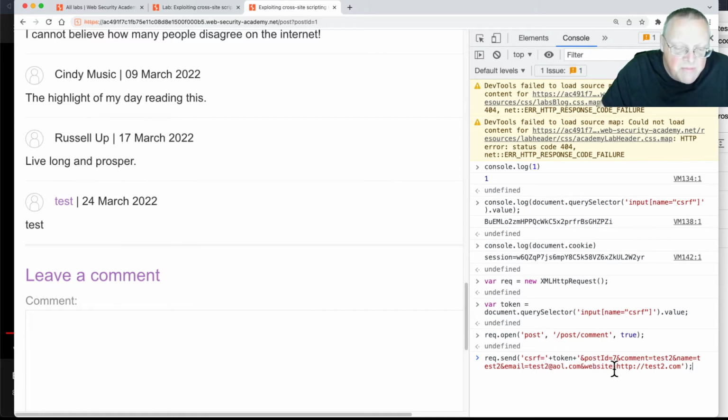And then I'm just filling in post ID equals 7. Well, my post ID for this is 1. So let me change that to 1, because this is post number 1 we're using right now. All right, then a comment is test2, name is test2, email is test2 at AOL, and website is test2.com.